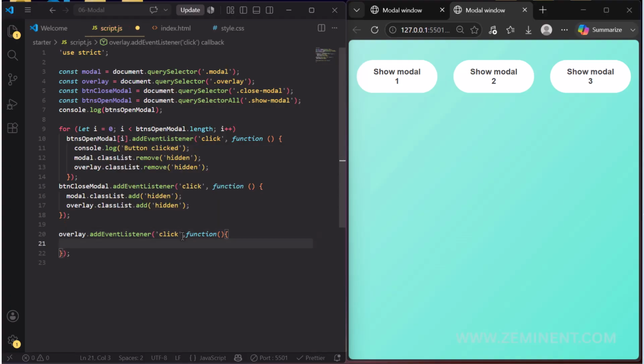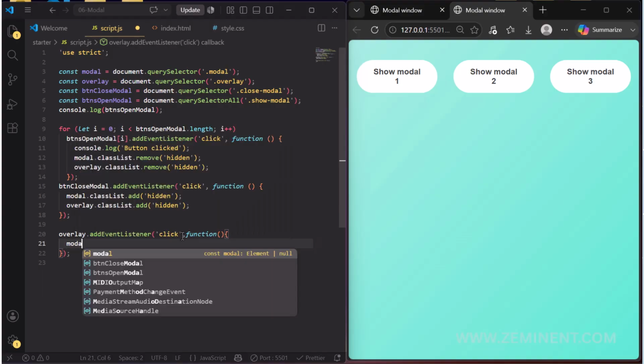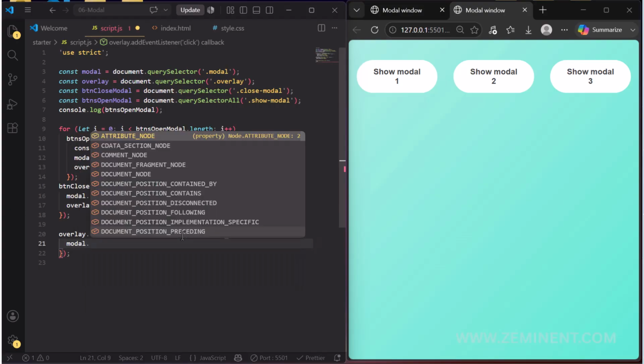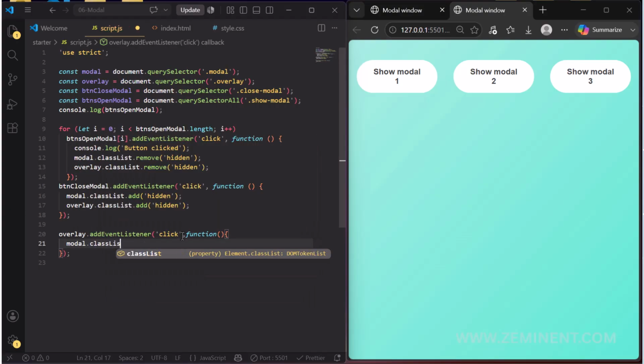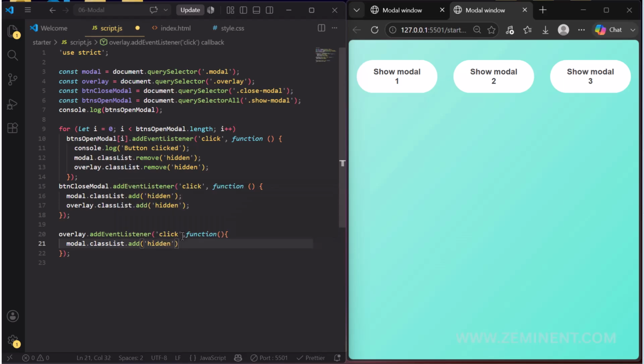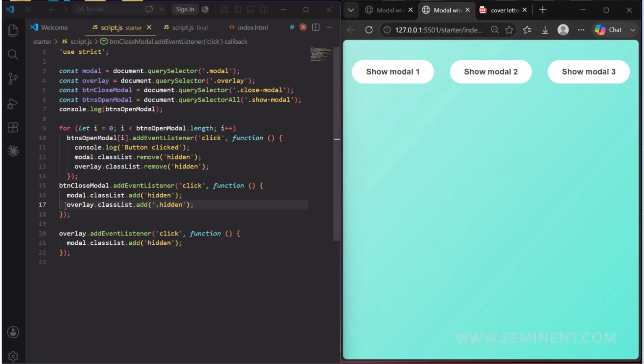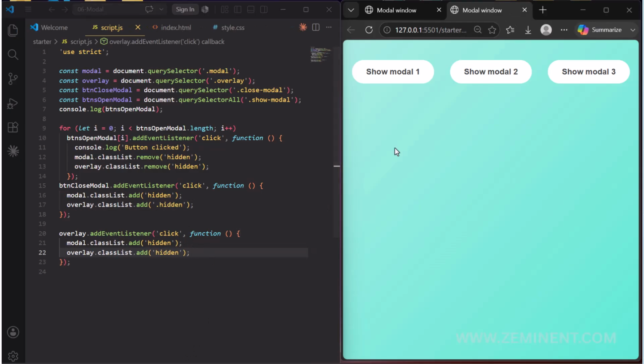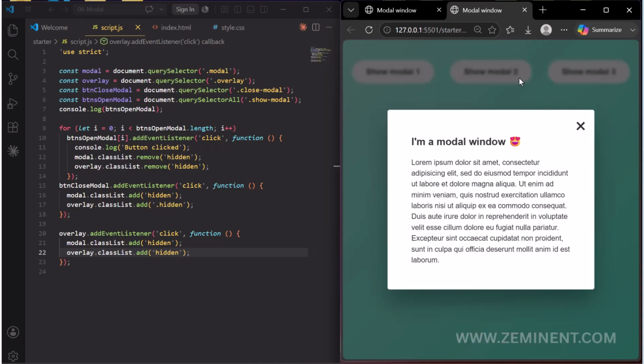Right here in the function block, modal dot classList add. Here this should be hidden. Now let's copy this one and then paste here. Now let's see the result. Click on this and then click here outside of the pop-up.